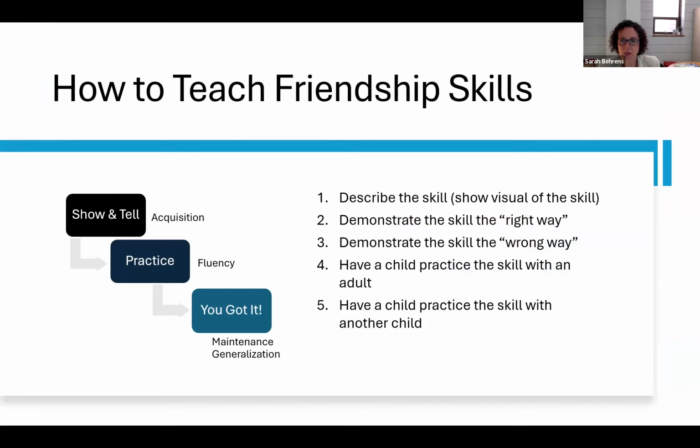So as I said, friendship skills are really specific behaviors that we can plan to teach in certain routines. If anyone is like me and likes a list, this is kind of a list to do that. Starting with describing it, demonstrating it, thinking about demonstrating it the right way and the wrong way, and then that practice piece. Who are they going to be practicing it with? And with all this is thinking about providing that positive feedback that kids need.